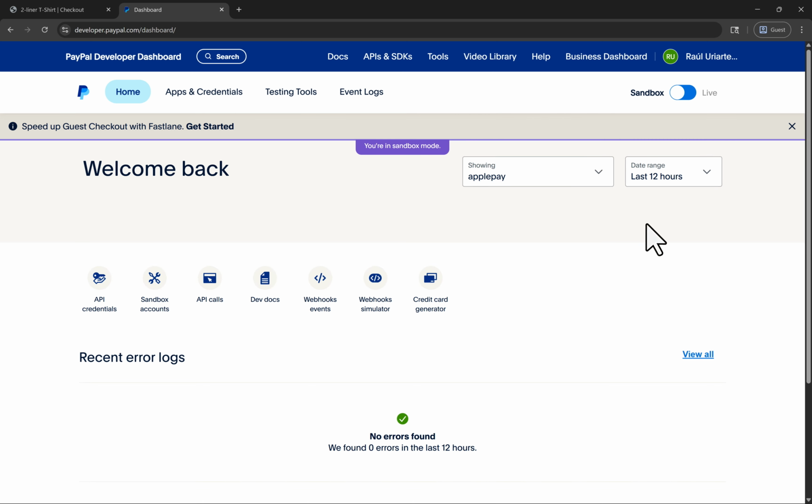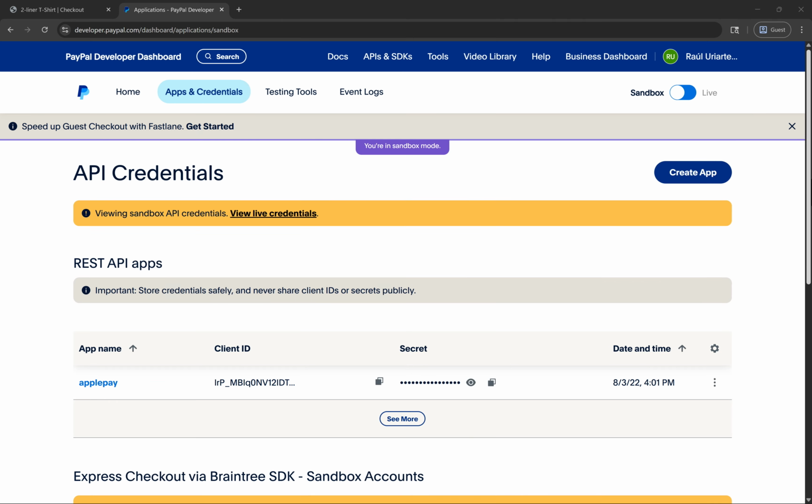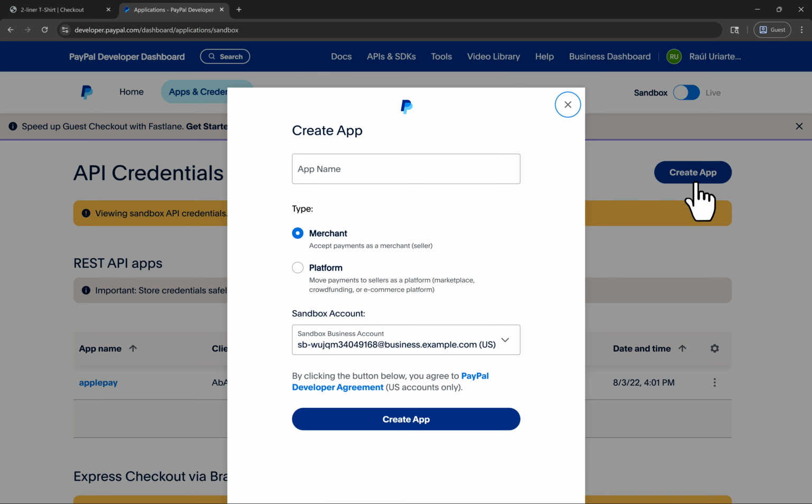Once you're logged in, click on Apps and Credentials. Notice that by default, this toggle at the top right is set to Sandbox. This is good. Once you need the production credentials, you can toggle that. For now, let's click on Create App. And all you have to do is give your new app for your project or website a name and leave this radio option to Merchant. And you can change the Sandbox email that you want it to use as a seller account, or just leave the one that was created for you as is and click on Create App.